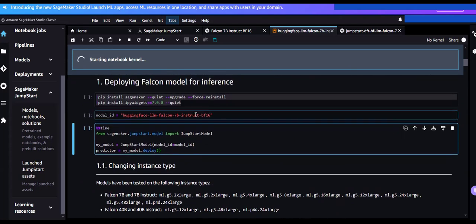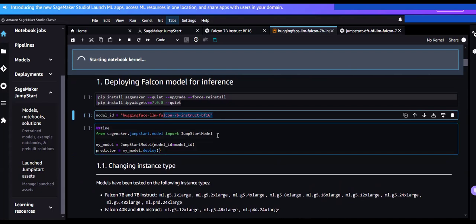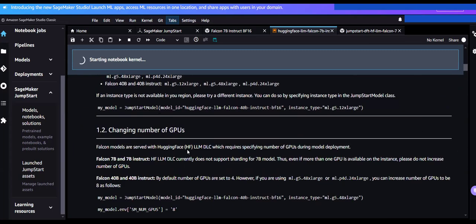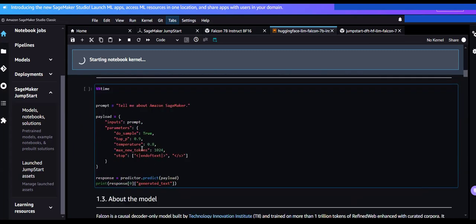You just need to provide your model ID, and you can use this JumpStart model function, and simply use this deploy command. Then you can save the model endpoint in this predictor. Then you can use that predictor to get the response related to the payload.